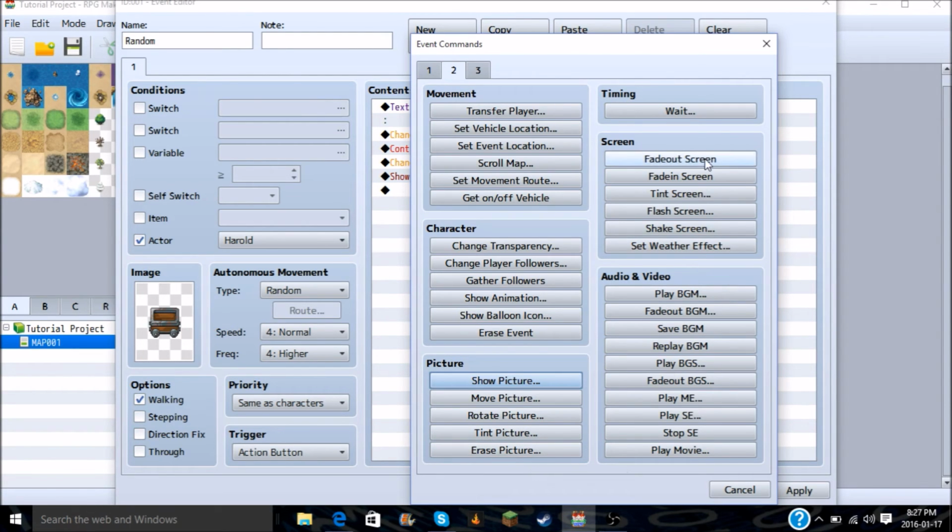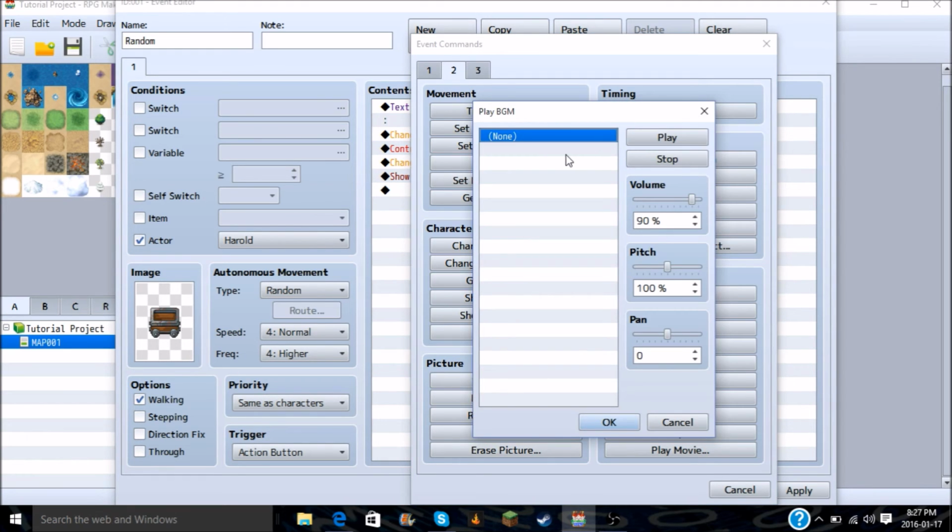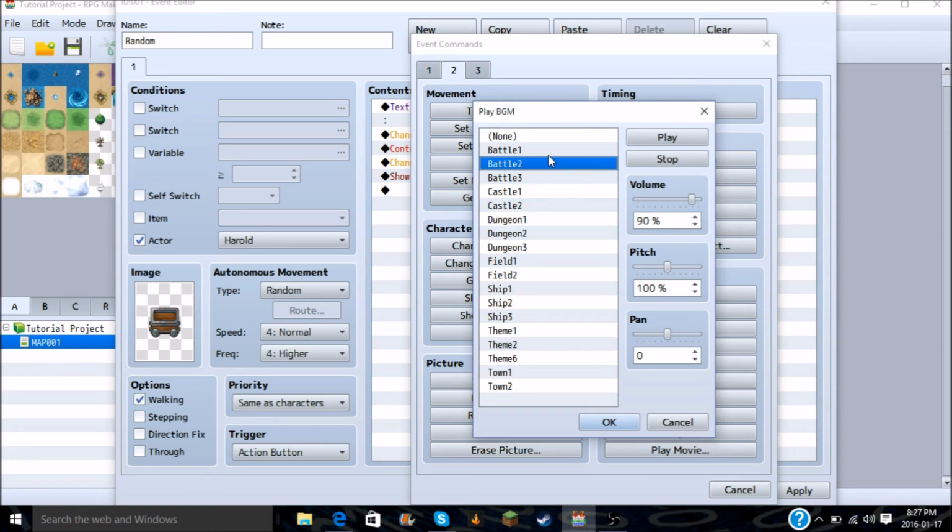So next, your screen: you can fade in, fade out, tint, flash, shake, or set a weather effect. Pretty self-explanatory. Next is your audio. You can play a movie, which is kind of like a video, stuff like that, until the movie ends. Makes sense. You can play, stop sound effect, play sound effect, play ME. Not sure what ME is. Specific ME. Okay, that's helpful. Fade out background sound, play background sound, replay background music, save background music, fade out background music, and play background music. So if we go here, and we want Battle 2.